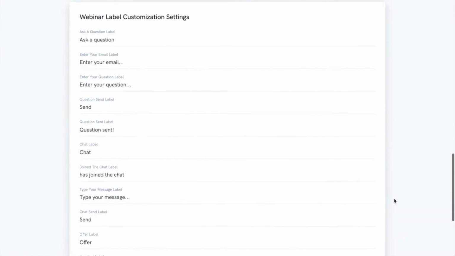Down here, you'll see webinar label customization. This is part of our amazing feature that will let you customize your WebinarKit funnel to any language. So you can literally take all of your webinar funnel pages and turn them into any language. And I'll show you an example of that in just a minute. So from here, you can literally swap out ask a question with the wording from a different language. Let me go ahead and show you an example.